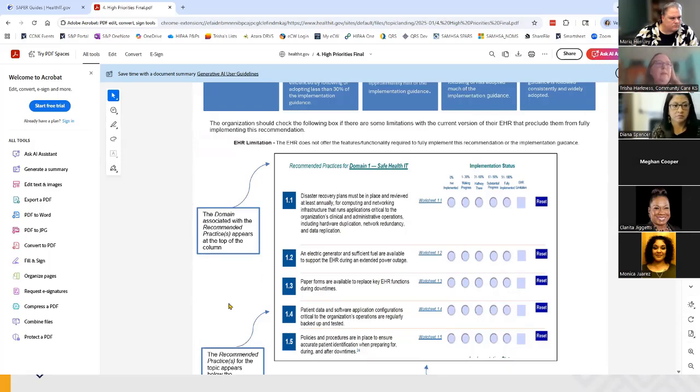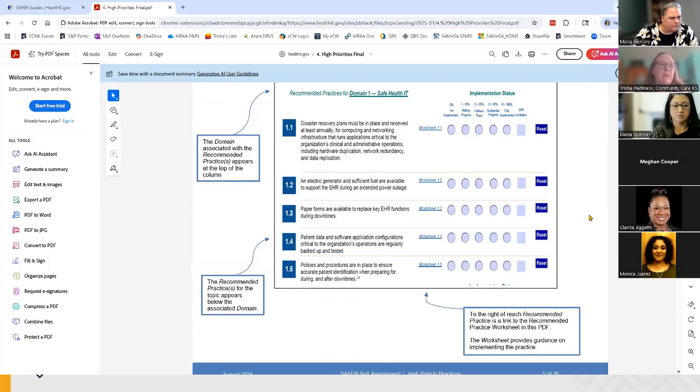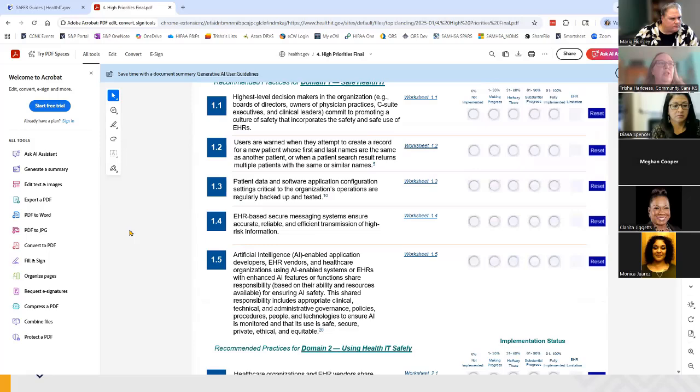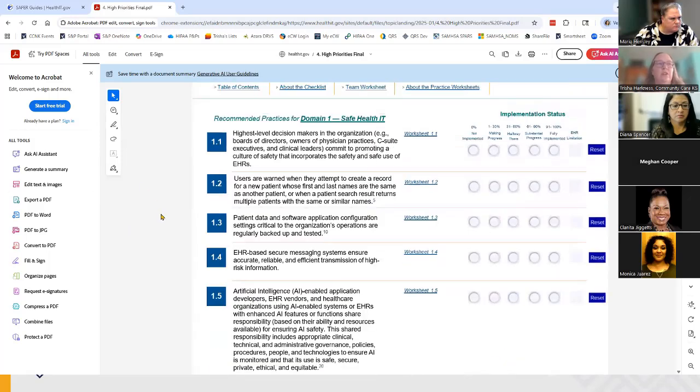This is the instructions. And so it tells you how the guides break down. The first piece is the checklist. Now, the nice thing about the checklist, if you're just trying to get an idea of what kind of information am I going to need to gather, this is a great place to start. And so it has what each of those recommended practices are.